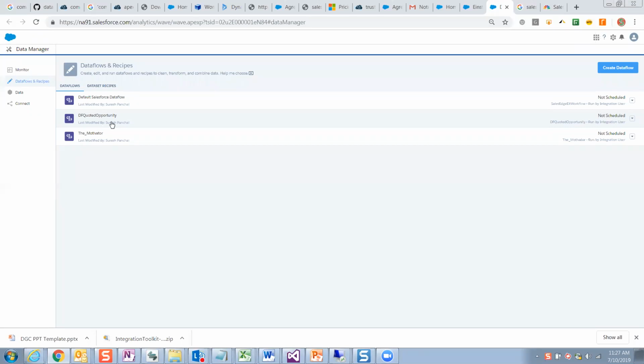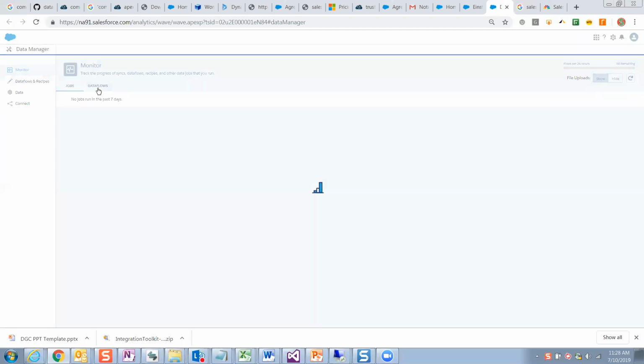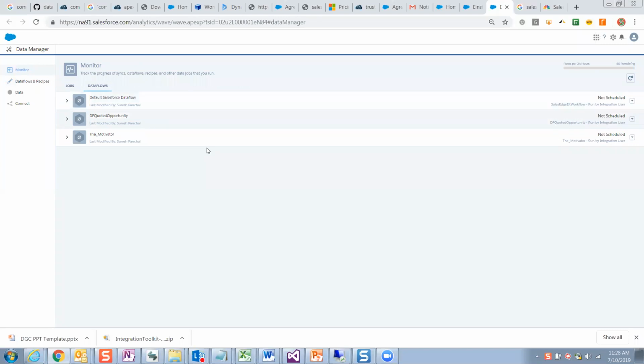Let's say every half a day you want to run it, or every end of the day, based on your frequency and needs. This job will be created, and this data flow can be monitored in this view, in monitors. So all the data flows which are running will be shown here. I have created a data flow which will get me the opportunity data, the user data, and account data from Salesforce itself.